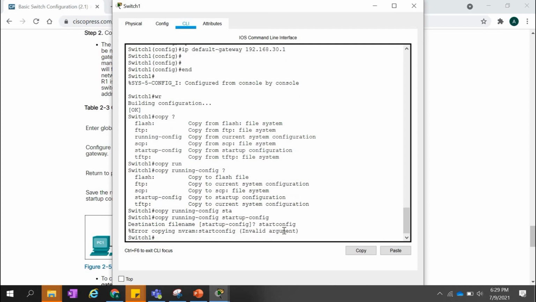Error while startup config. Okay, not a problem. That's how you can do it. For the destination file name, you can give startup-config, and that will be saved on your device.